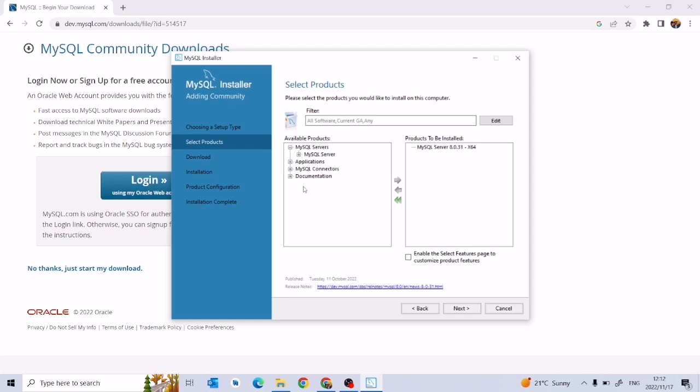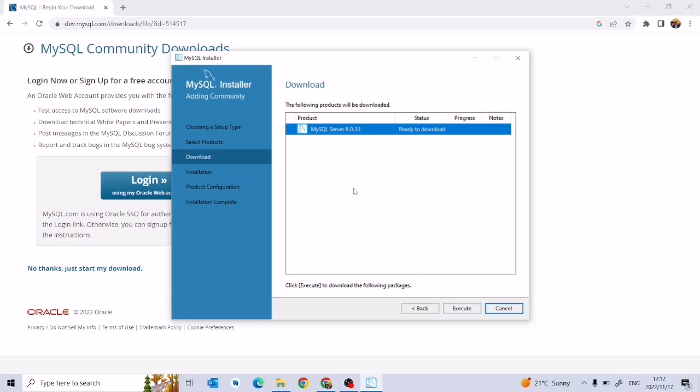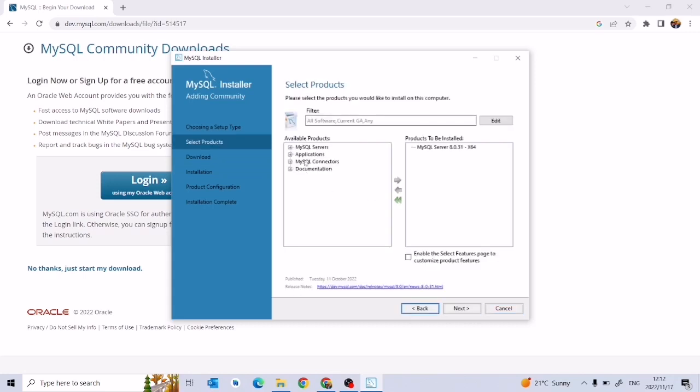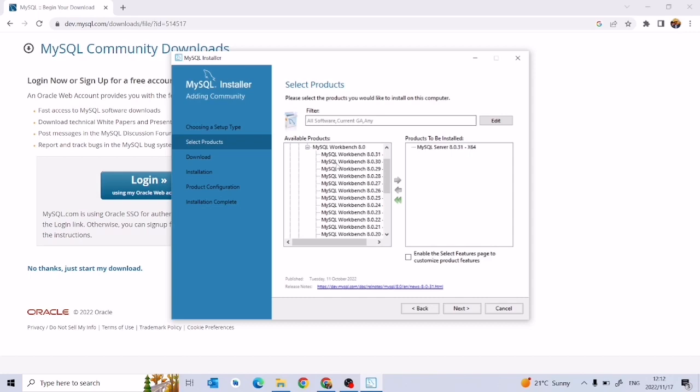And the next thing we need to install is, well, okay, we'll just ignore everything else and just go to next. Actually, I want to install something else. I want to install the workbench, yes. And the workbench is basically the graphical user interface where we're going to be writing some SQL queries. Or if you want to do some SQL queries, that's where you're going to be writing them. So I'm going to click on version 8.0.31 and I'm going to send it to the other side.